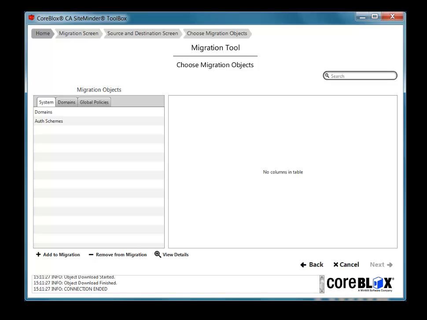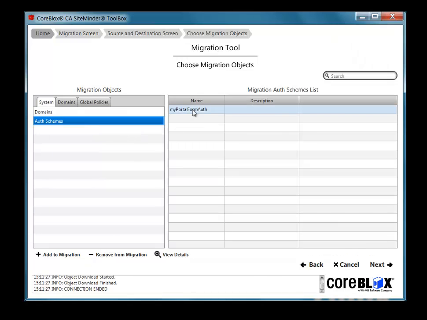Now that I've selected my object, my migration is no longer empty. Note that even though I only selected a single auth scheme, my migration will also include any objects that use the auth scheme up to the domain. In this case, that means that I have a realm and a domain that were automatically included in my migration. This is to avoid problems with orphaned objects. You can remove these objects from the migration if you wish. For now, let's leave them in and take a look at my auth scheme.